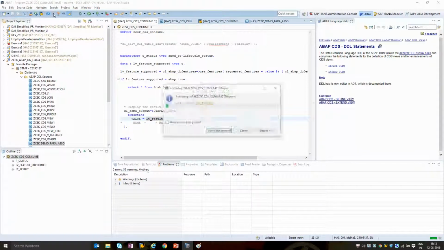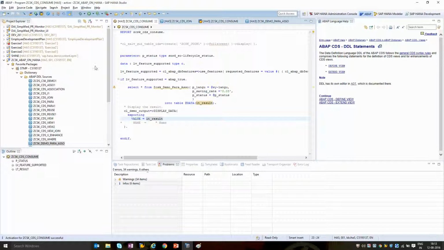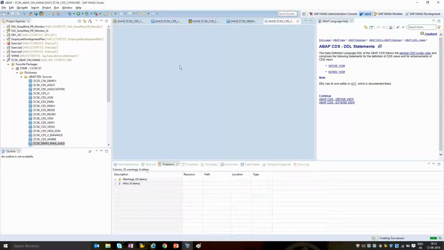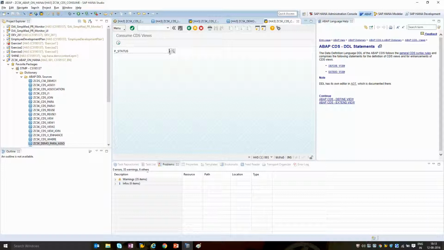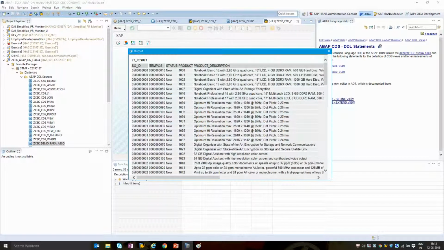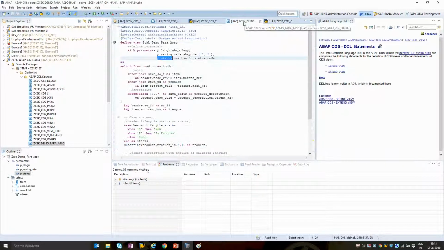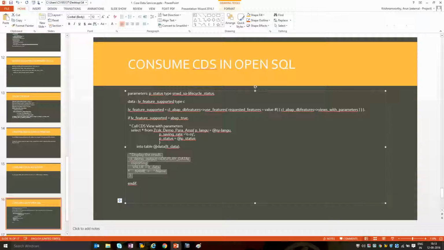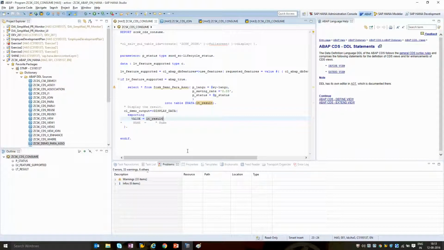So I'll activate this program, and I will run this by clicking F8. Here the parameter value I'm going to pass as n, and I click on F8. Now this display data method is going to consume the data from the view, and it is going to get displayed over here. Right. So these are basically the two ways in which you can consume your CDS in your ABAP program.